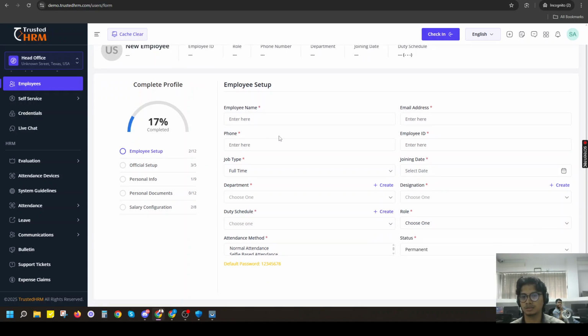Here we'll have to add different details which are required for us to create a new employee. So let's start. Let's say this is employee 1. We'll add an email address. Let's say it's called test1@gmail.com. Let's say the phone number is something random for now. We'll select an employee ID. Both of these numbers have to be unique and cannot be duplicates in the system. So we have to make sure of that, otherwise we cannot go to the next step.